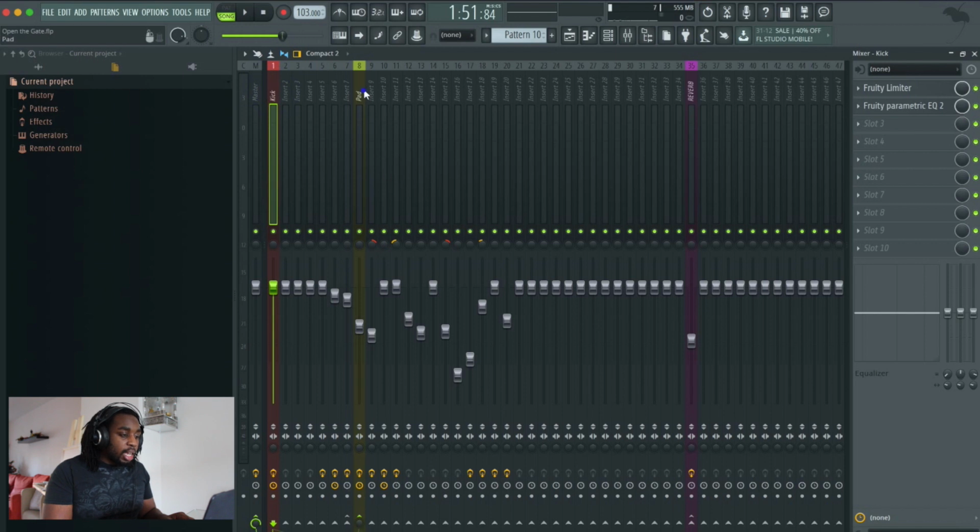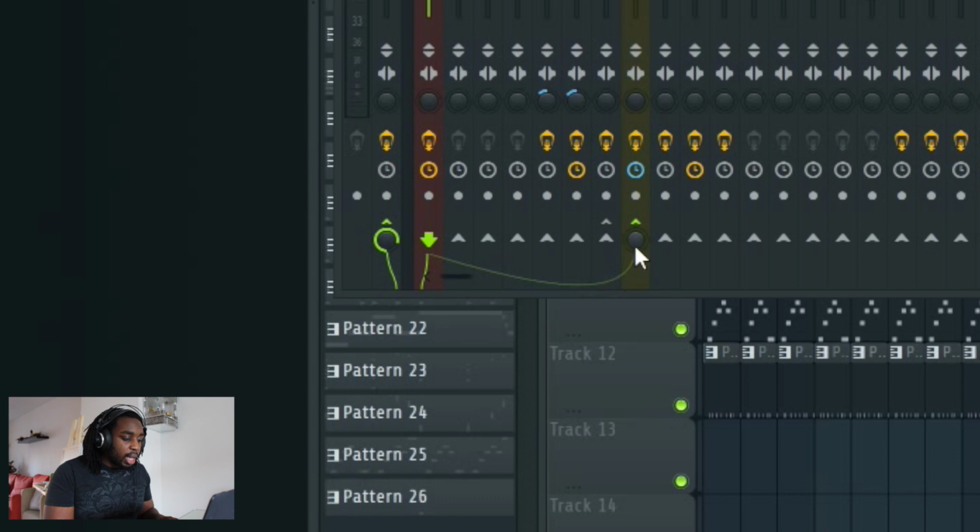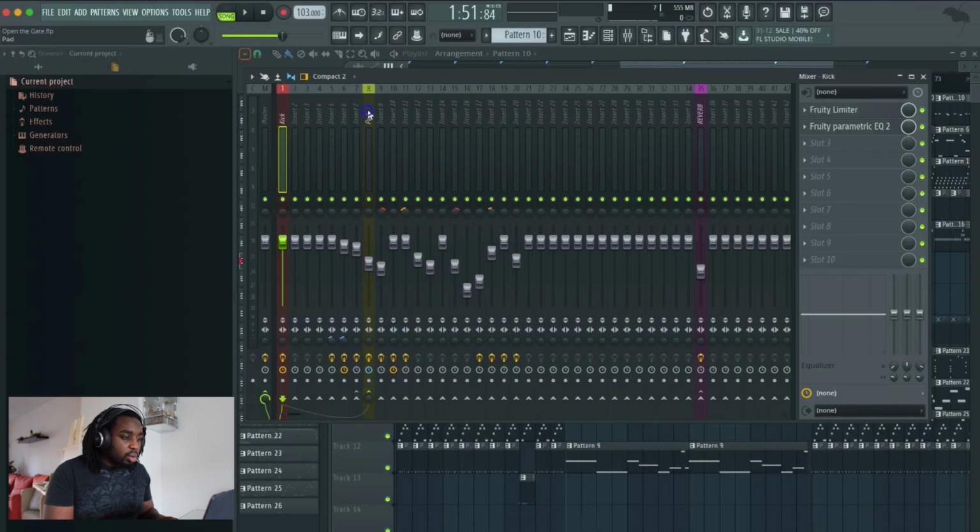And what's happened is, if you look on the bottom, you're able to see this very thin green line that is connected to the pad. That thin line is the sidechain. So if I were to turn up this little knob here, which is the sidechain, we're getting a little bit more kick simply because that signal is being sent to track number 8, or the pad. So as you can see before, it was actually turned all the way down.